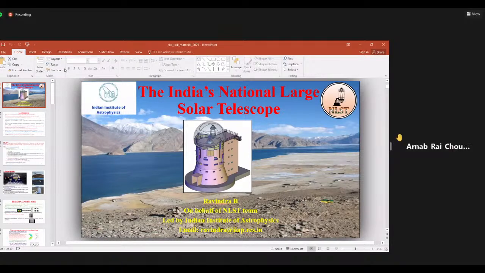Arnab, you can go ahead and ask the question. Yeah, so Ravindra, I suppose during the winter for some months the region will be inaccessible and maybe the telescope will be inoperable. Can you give us an idea how much time the telescope cannot be operated during the winter? No, the telescope is operated by the locals right now itself. They are local people, they go there, they are trained for that and they do it well. For us, it is a little cold.